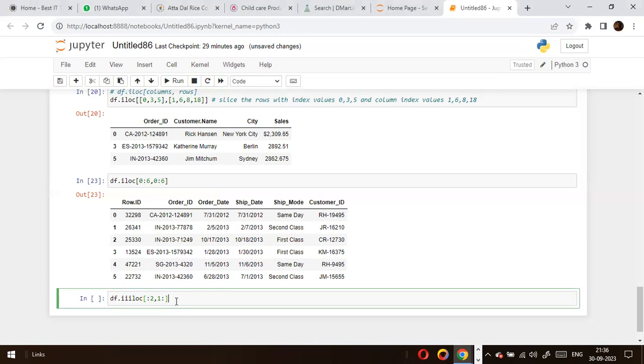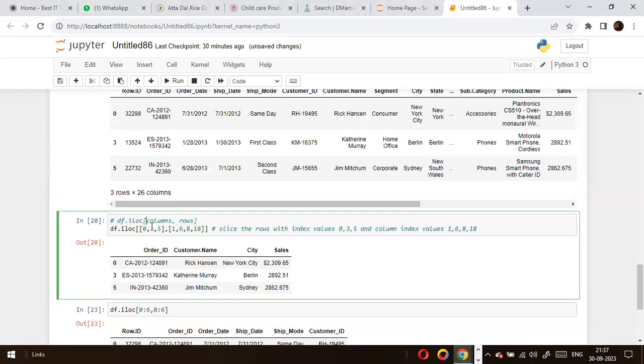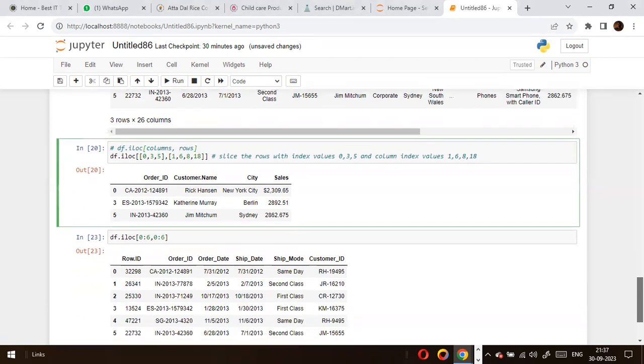So what is this one? Sorry, the iloc, there is a mistake here. iloc colon 2 comma 1 colon. So what did I say? Refer to this one, rows comma columns. What will it do here?